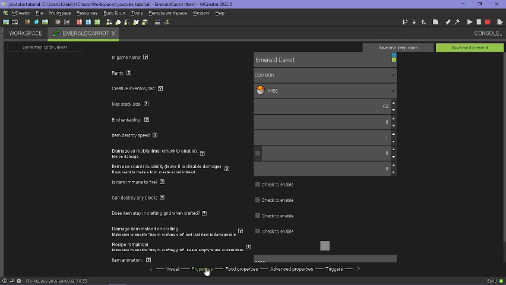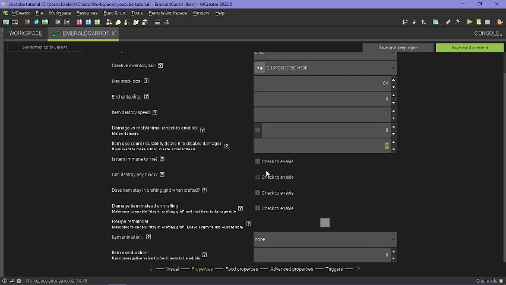Now the properties. First, you want to name it. Then you decide whether you want its name to glow. You could have something like a golden apple, light purple, which I'm going to do. Put it in whatever tab you want. Decide how big the stack can be, if it can enchant, how fast it can destroy stuff, how much damage it does, if it has a durability, if it's immune to fire, if it can destroy stuff, and whether it stays in the crafting grid when you craft something that uses it.